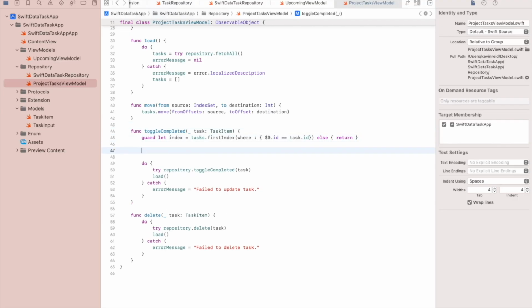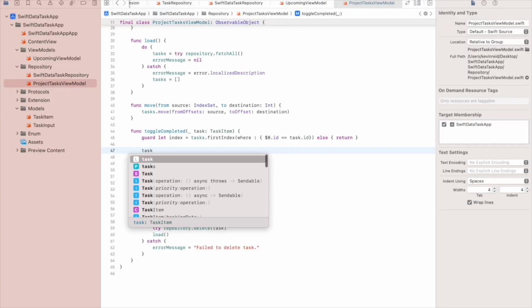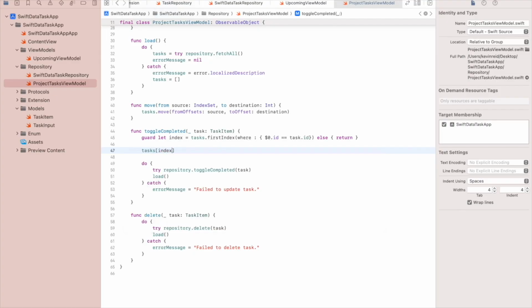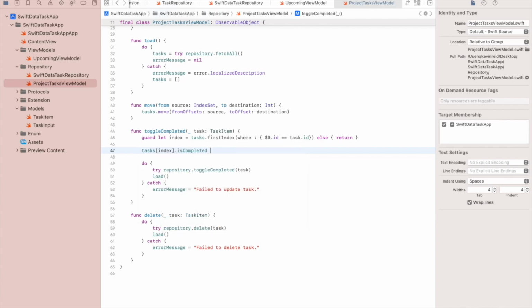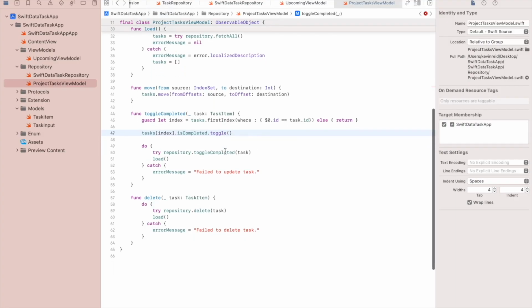Next thing we need to do is an optimistic update. So we need to assign the task index is completed to toggle. So update it so it's either true, false, as in the task has been completed.